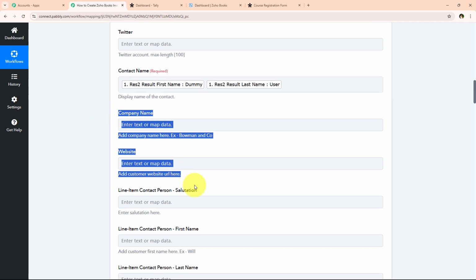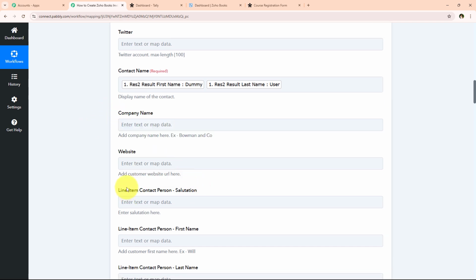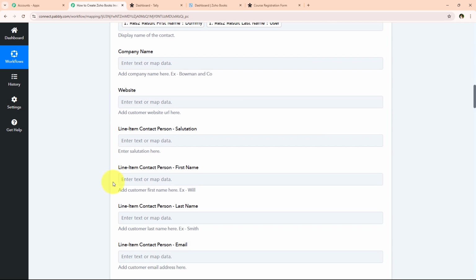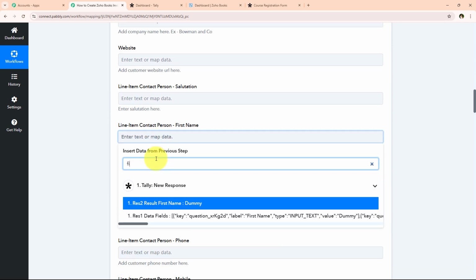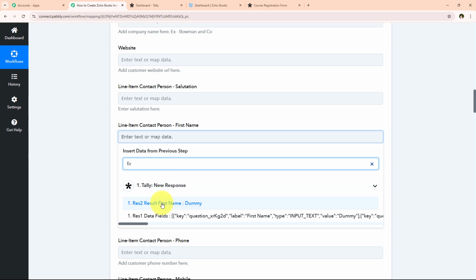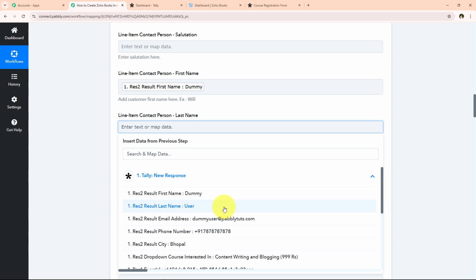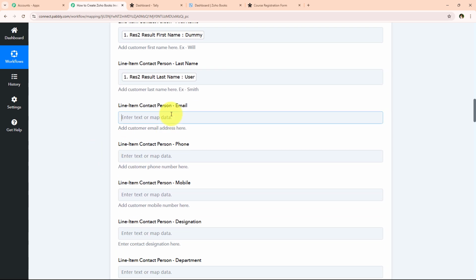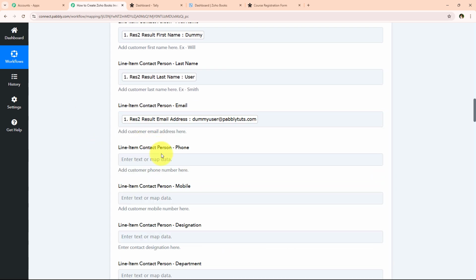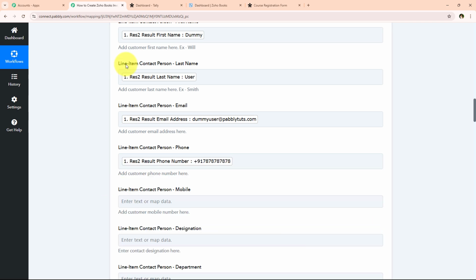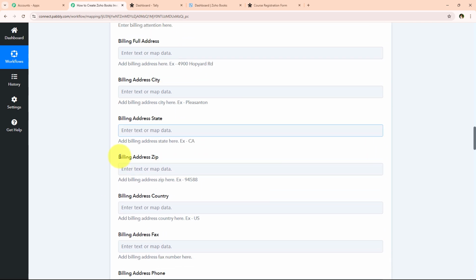So here you can see that now it is asking me for many other details again. So I'm just going to enter the details which are required, like the first name. I'm just going to map the first name over here. I'm just going to look for it in the previous response, and as you can see, dummy, so we're going to map it. Same we're going to do with the last name. We're going to map it. We're going to do the same with the email too, and then the phone number too. And after mapping all of these details, we are just going to move on forward.